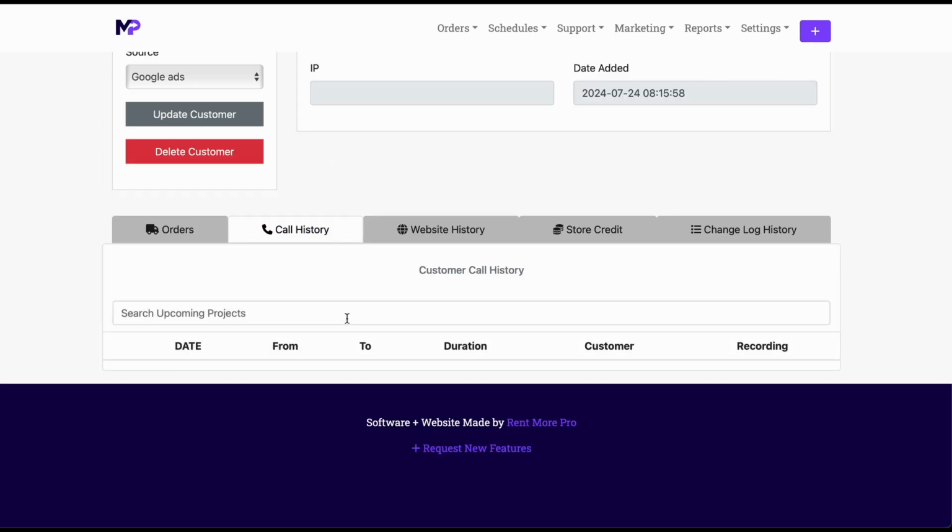Under call history, this is where you'll be able to see every single call recording that you have with this customer. You'll be able to play the recording over here. It'll tell you who the customer is, how long the call was, from what time to what time the call lasted, as well as the date of the call.